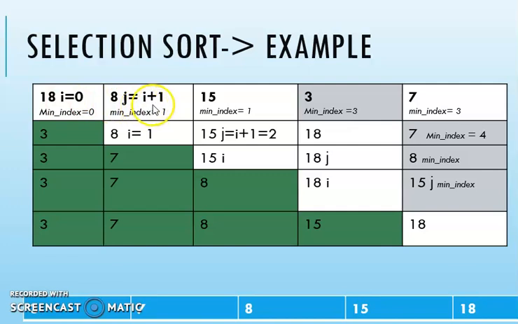Now starting from j equal to i plus 1, we need to compare these elements. 18 and 8 are being compared, and we can see 8 is smaller. So my min index will be updated. Now my min index is 1 and the value is 8. Now again increment j: 8 and 15 are compared. Still the min index is 1 itself because 8 is smaller.